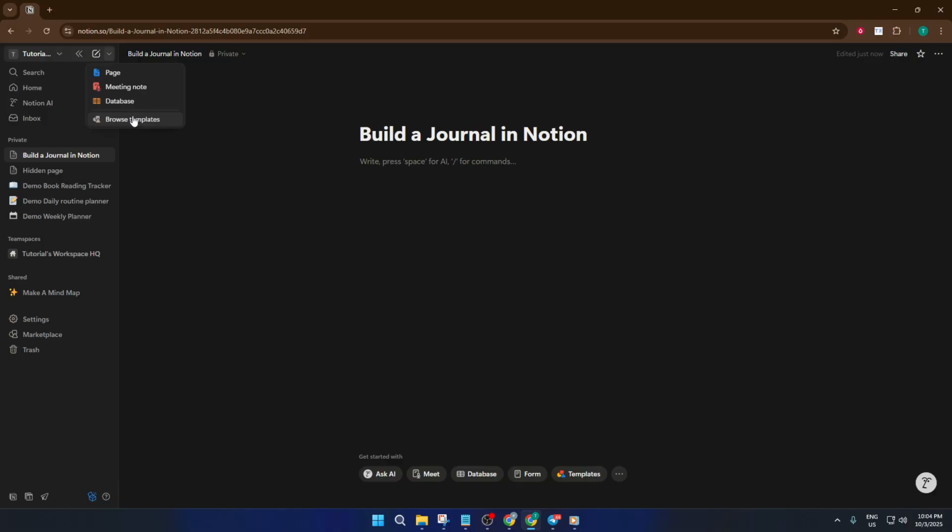Now, to find a good journal template, look at the very top left corner of Notion. You'll see a menu with a little drop-down arrow. Go ahead and click that. The interface here gives you more options for your current page. Think of it as a shortcut to all the tools you might need. From here, look for the Browse Templates option. Sometimes it's tucked away, so take a moment and let your eyes scan for it.